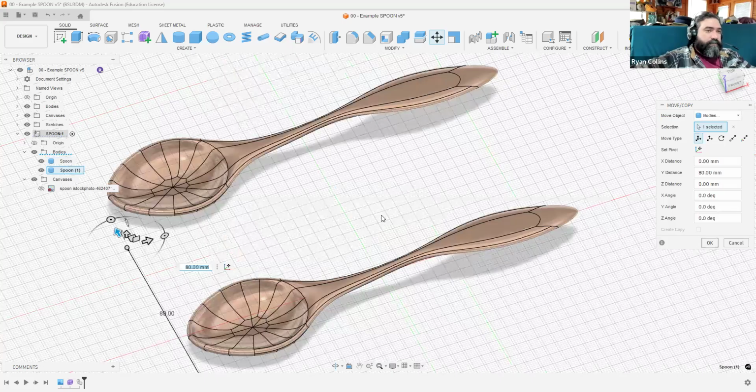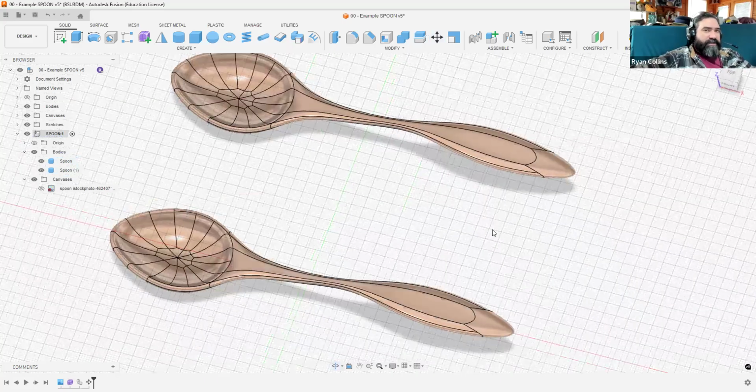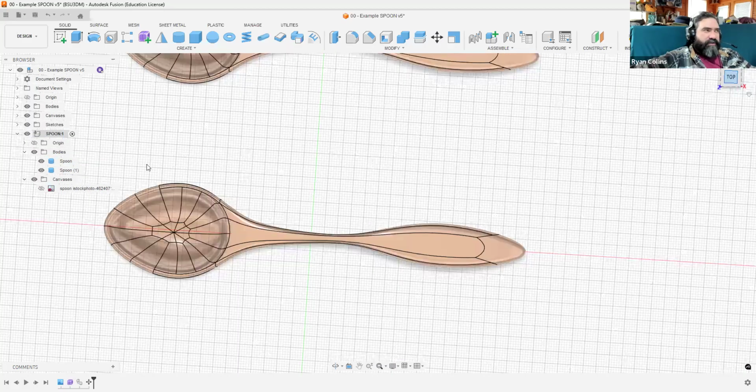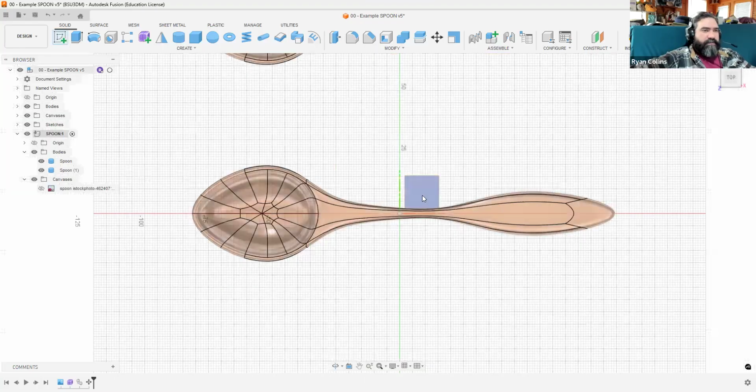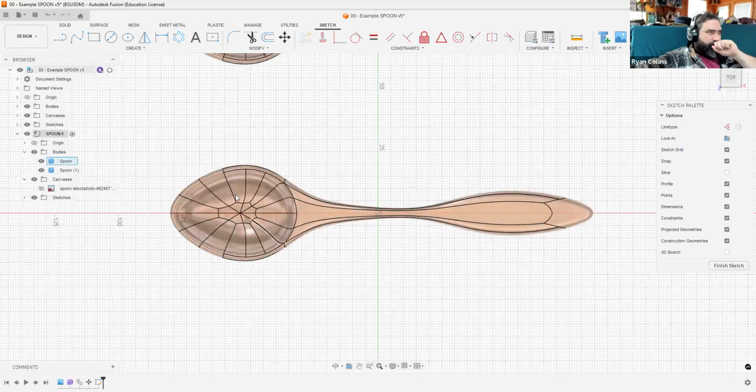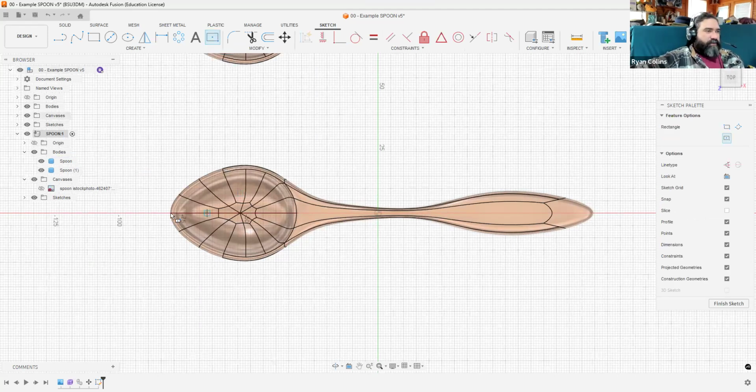Neat. I can now manipulate one of these. Say like, we'll use this one. Going to go to top, just viewing, sketch, like I normally would. Let's turn this into a spork. So how would I do that? I'm going to start with a center point rectangle, somewhere in the center. Sure, draw that out.